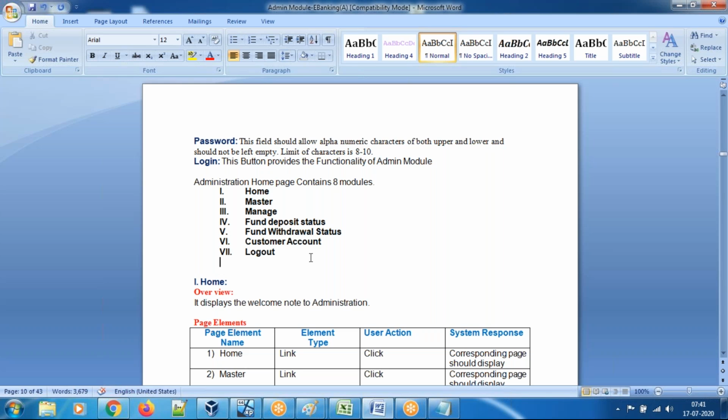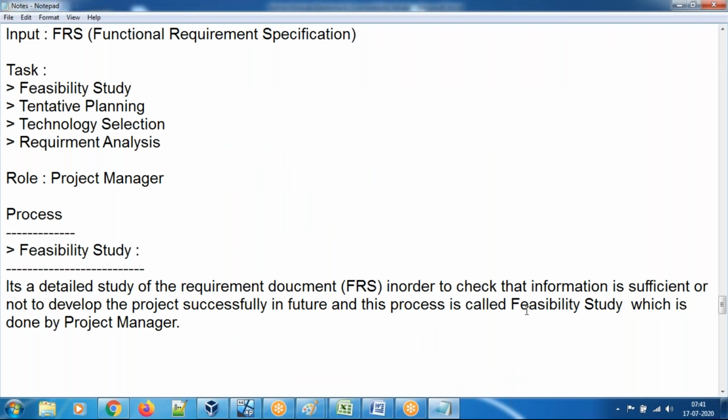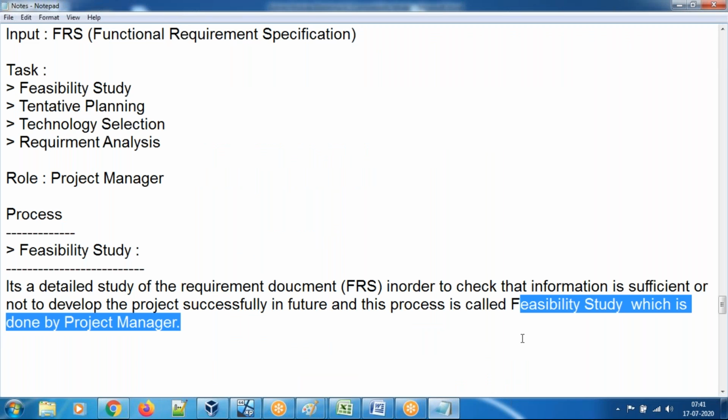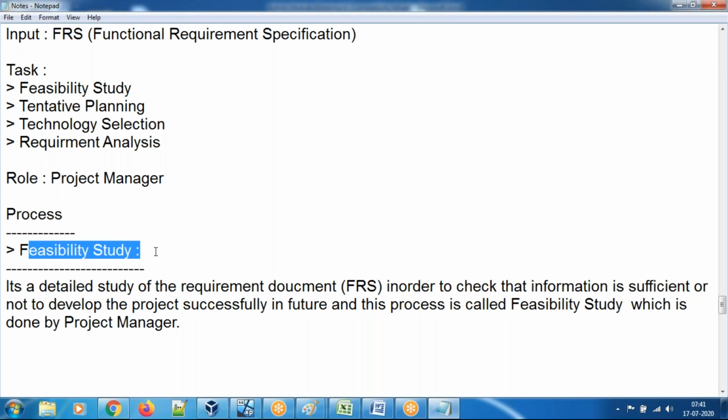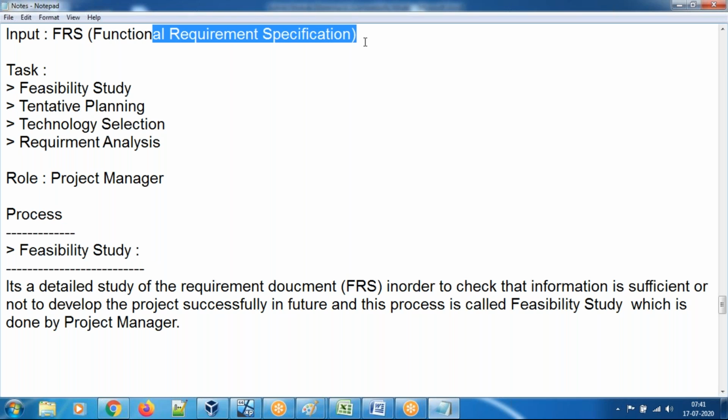In order to avoid those situations, first, the project manager must read this document in detail in order to check whether this information is sufficient to develop the project successfully in future. And this process of reading the FRS document is called feasibility study. Is that clear, all of you? The project manager is going to read this FRS to see whether all the information is clearly maintained to develop the project in future.